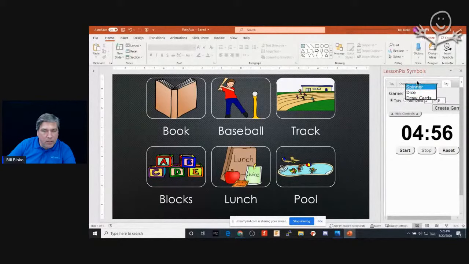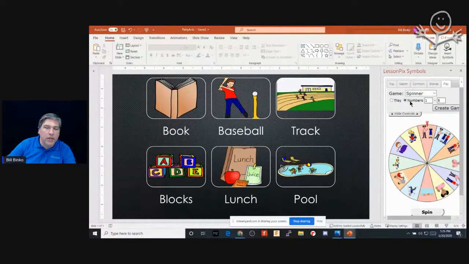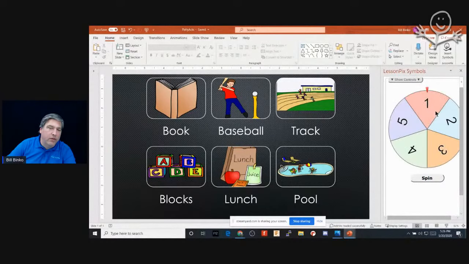So the spinner will either take the things from your tray, and it'll look like this. These will be the things in your tray. Or if you prefer, you can get numbers and say, I want numbers from 1 to 5. It'll do that. That's right here.